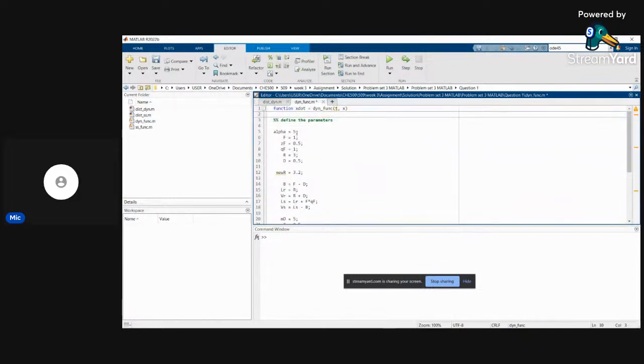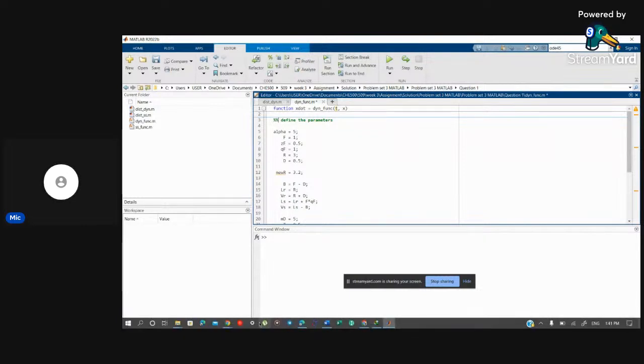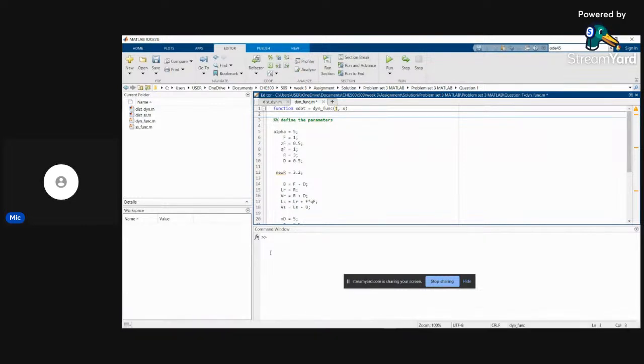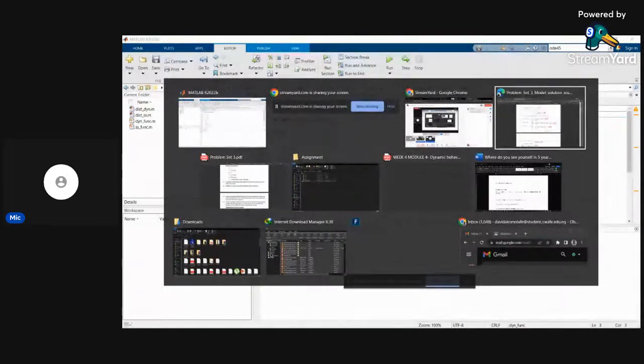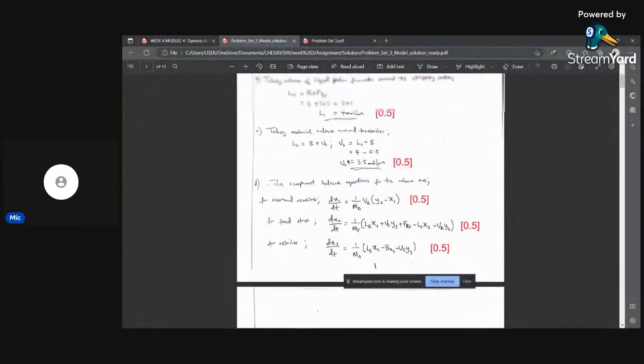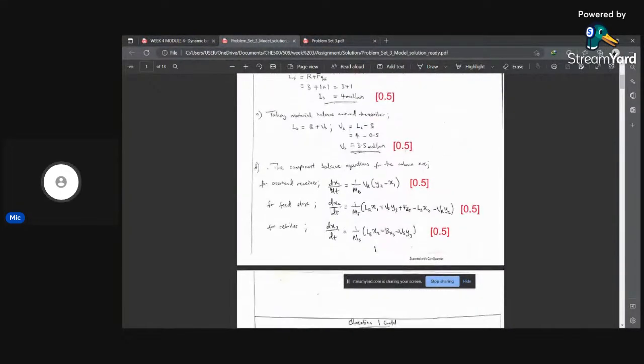So can we just take it from the defining parameters? We are trying to define the parameters needed in the equation. Yes, this is the equation we are trying to solve. It's a dynamic equation of a distillation column. We've already derived our equation.